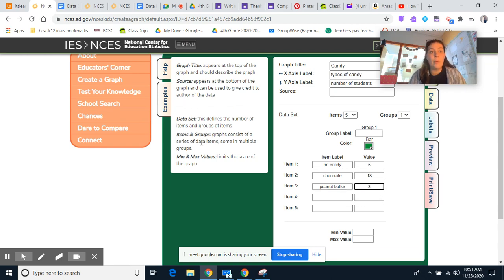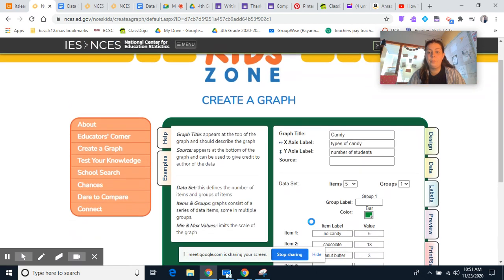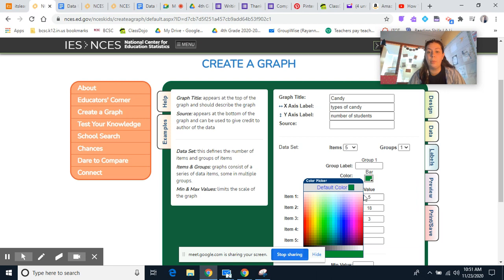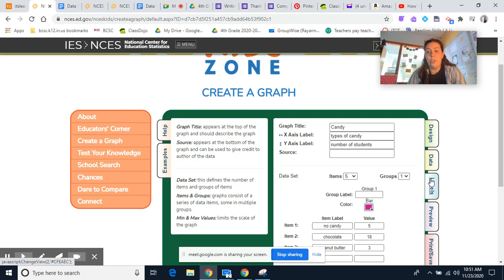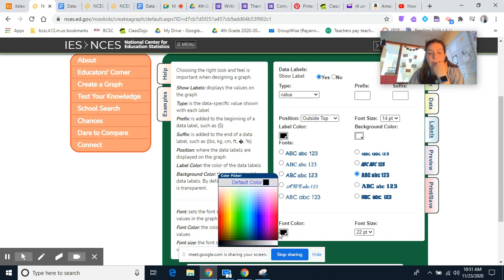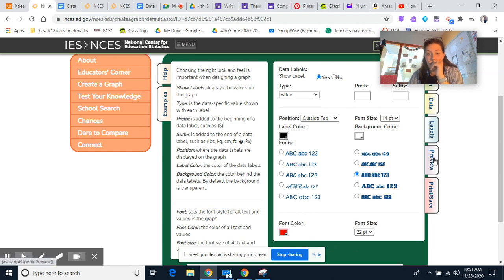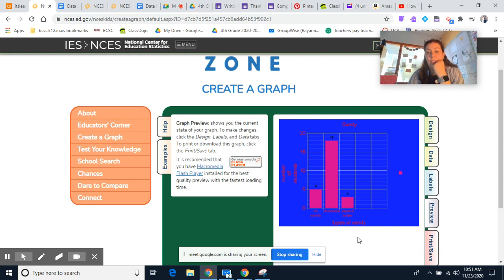Okay, so you're going back and forth entering in your data. Then you're going to hit update on the bottom. You can pick the color you want your bars to be. I'm going to pick pink. Okay, so I'm going to hit update. I'm going to go to my labels. I'm going to pick a different font just because I want you to see some different options. Font size, I'm going to do 22. Font color, we'll do red. I'm just being creative right now. Then you're going to hit preview and you can see your bar graph. So I had a blue background, pink bars, my words are in red.